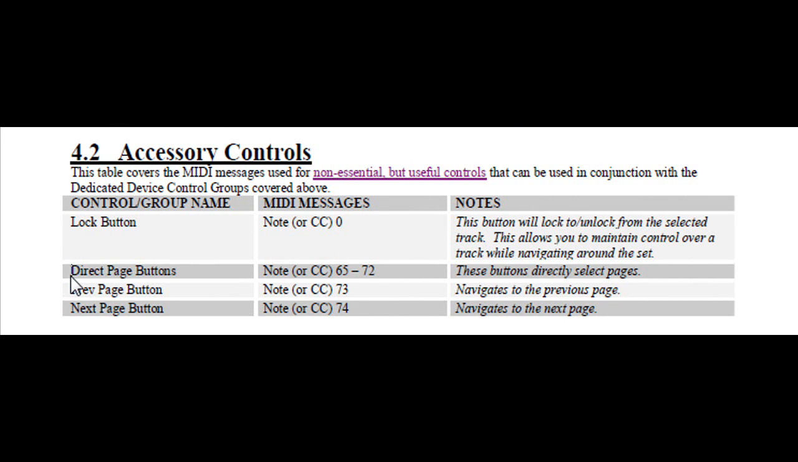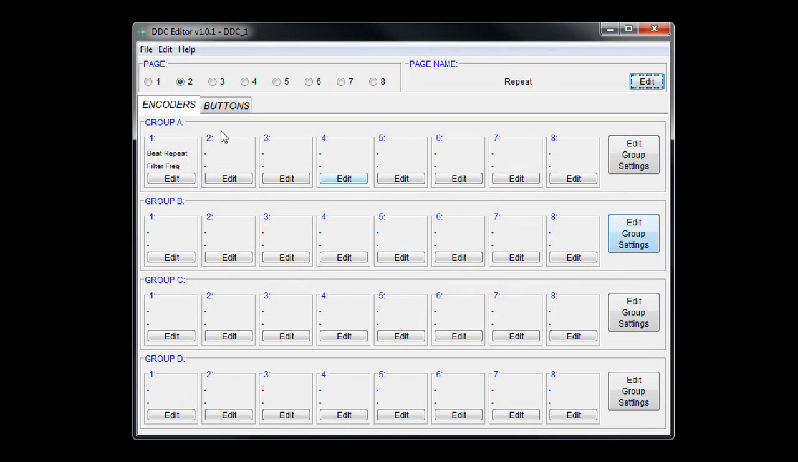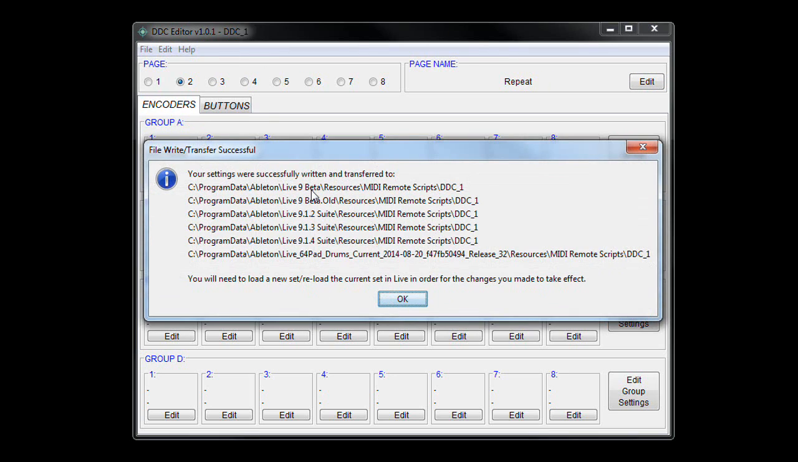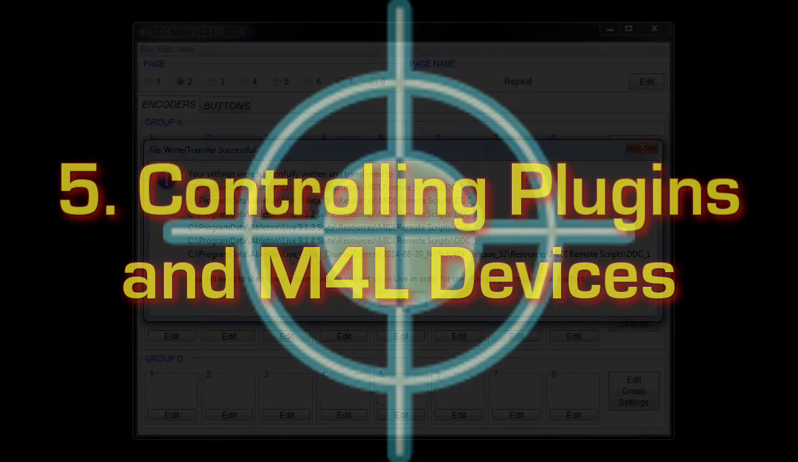You can either have direct page selection, so you can directly select any of the 8 pages, or you can have relative navigation, so you can navigate to the previous or next page. This lock button here allows you to lock the controls to a particular track. This way you can navigate around in your sets while still maintaining control over the devices on a particular track. Alright, when you're done editing, you'll select Save and Transfer, and this will transfer your settings to all of the Live installations on your system.